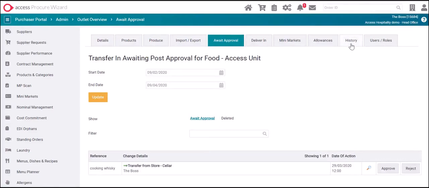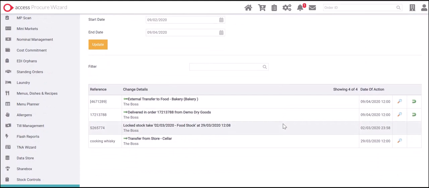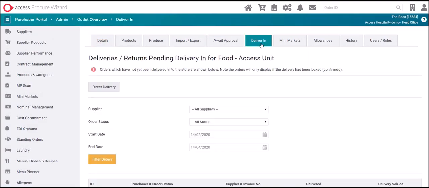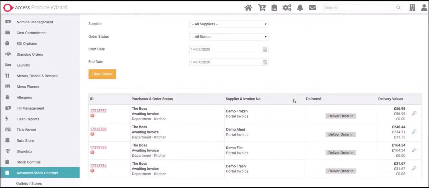From here, we can head across to the history and track all the movement points as and when they occur, defined by a specific date range at the top. Go ahead and check on the allowances of any products available in your monitors or in your EPOS, as well as having the option to look at any deliveries currently sitting waiting to be delivered into the storeroom, or automate this directly by clicking one button.